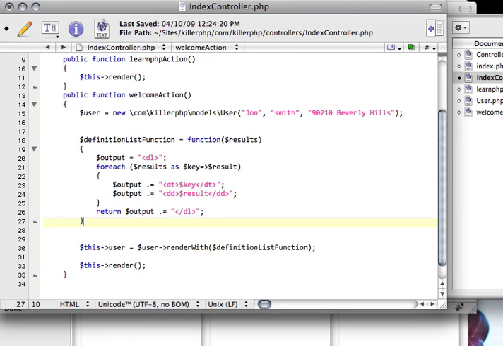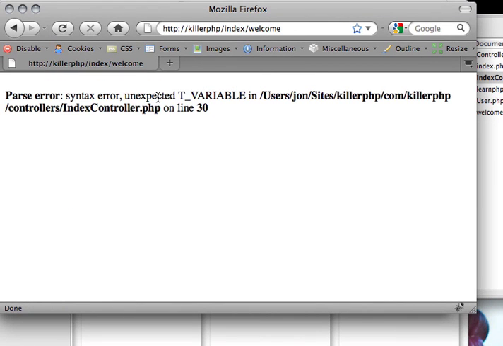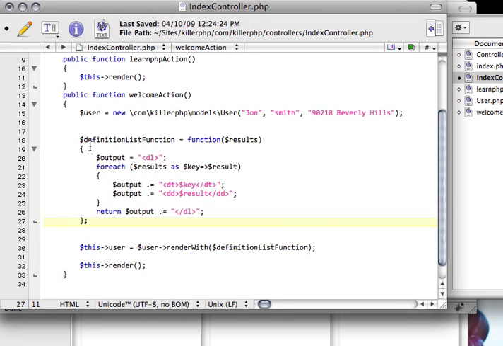One thing to remember is that you always need to end with a semicolon, even if you're defining a function. This function here does not require a semicolon, but because we're defining a function as a variable, we need to be very careful, and we need to close that with a semicolon. So this definition list function basically takes whatever it wants and turns it into a definition list. What's neat about this is that the definition list function doesn't know anything about its data.